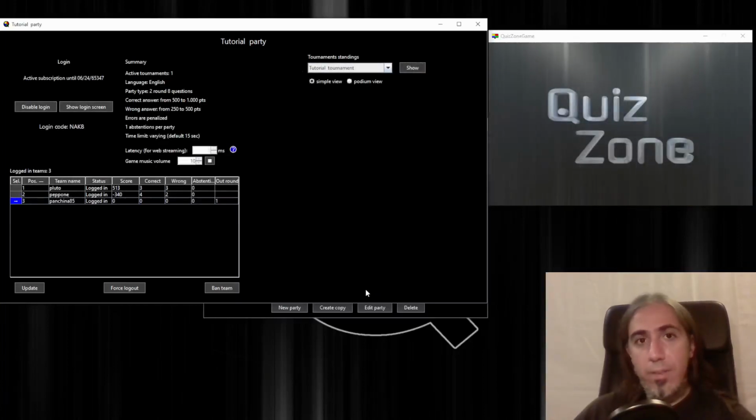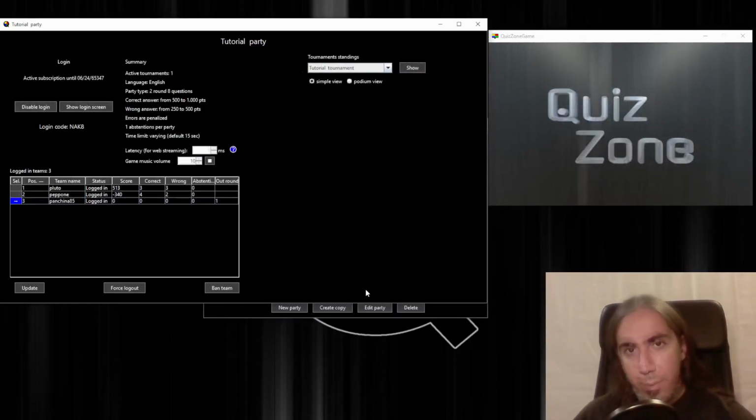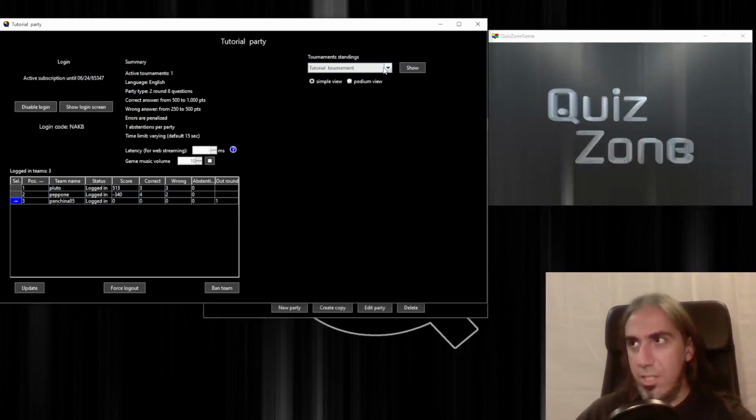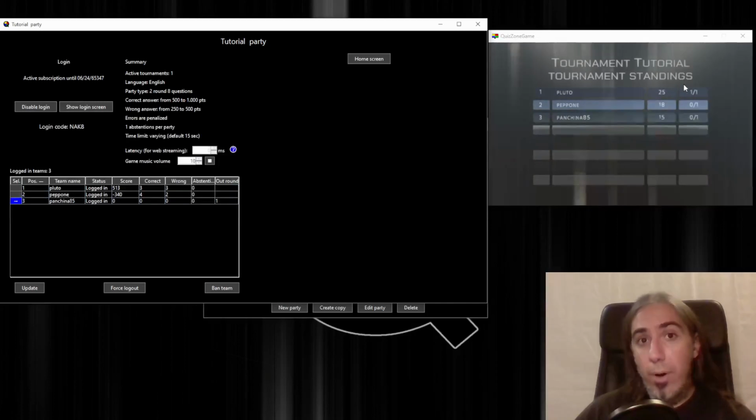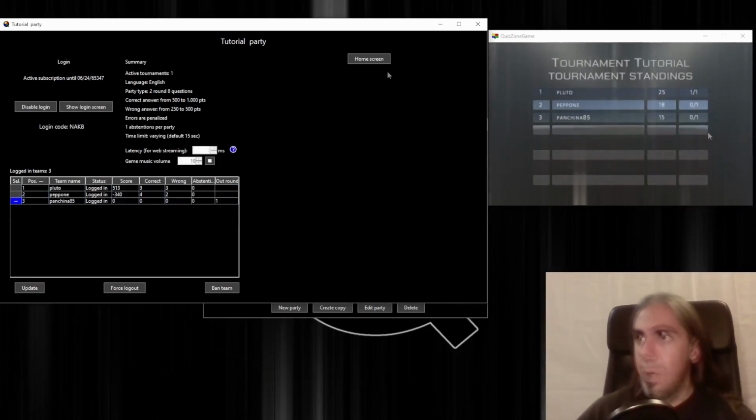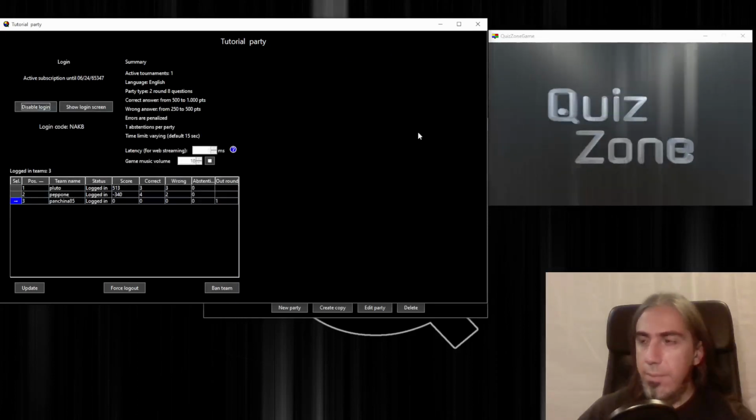At this point, if the party was part of any tournament, you can also show the standings of the tournament. You have the list of all tournaments here, so you can just select which view you want to use. So either simple view or podium view. In this case, we're going to use simple view. You click on show and you're going to be able to see the standings of the tournament. Here in the last column, you see how many parties a team has won in the tournament, out of how many parties played. We can click on again on home screen, and that's all.